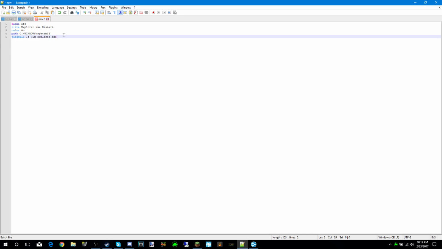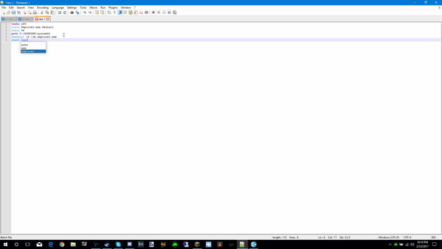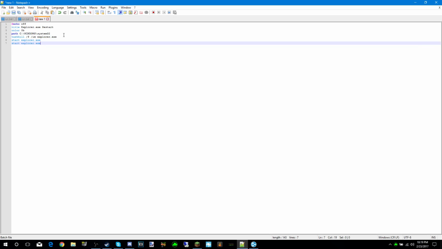Alright, next thing. Start Explorer.exe. This just starts it back up, so that you aren't stuck on a black screen for all eternity. You can also paste this in twice, so that it opens your desktop and it takes you to your file explorer. I preferably have it in there once, but you guys can do it however you want. I'm doing it twice for the sake of this tutorial.